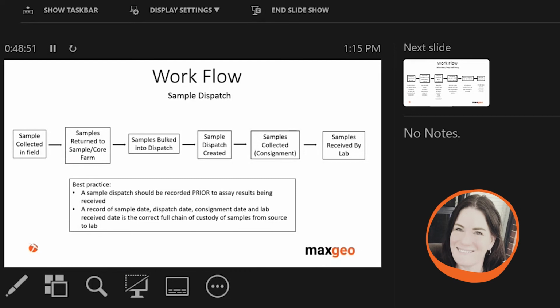Like it used to be that you'd send a PDF of all your samples and then they'd have to write them in and stuff like that. And I'm sure everyone here has had experience of a 0 becoming an O or an O becoming a 0. That's the most common sort of thing. And so the dispatch is created, the samples are collected by or dropped off by someone, and then the samples are received by the lab.